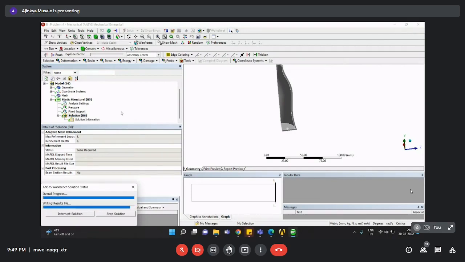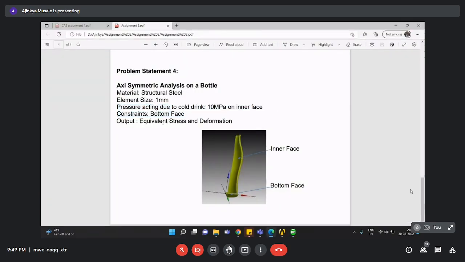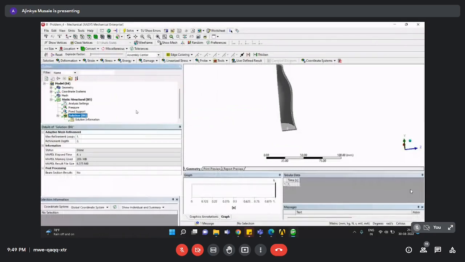So I simply solve it, and after solving, now I want two post processing results. In post processing, I want two results. One is equivalent stress, and one is deformation. By default, total deformation I want. So how can I get that deformation and equivalent stress? I get these results.